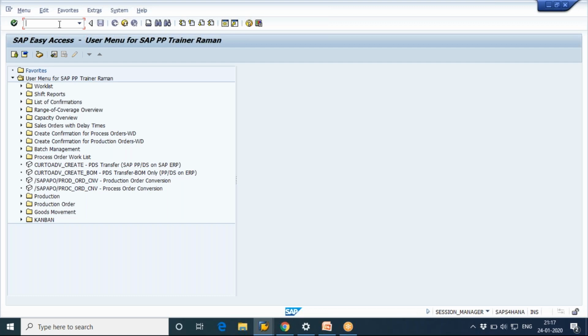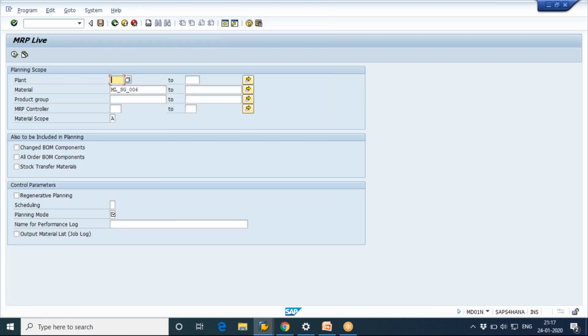Similarly, now the new MRP is MD01N. This is the MRP Live transaction. What are the advantages of this MRP Live? It comprises some four to five transactions. Earlier, there were different transactions like MD01, MD02 and MD03. Combining all these, they brought a new transaction called MD01N.